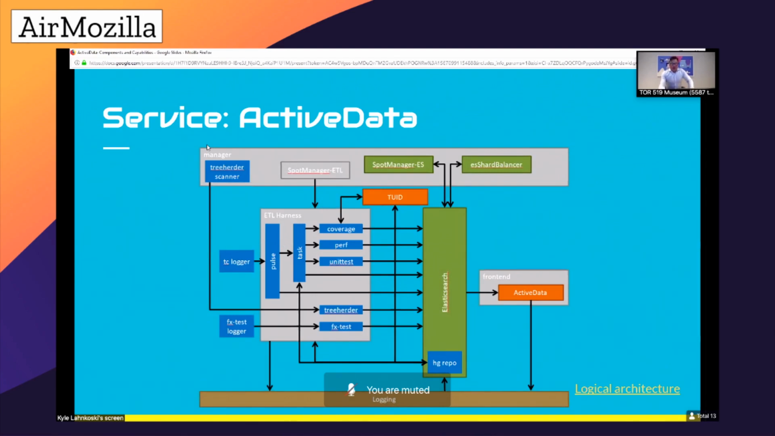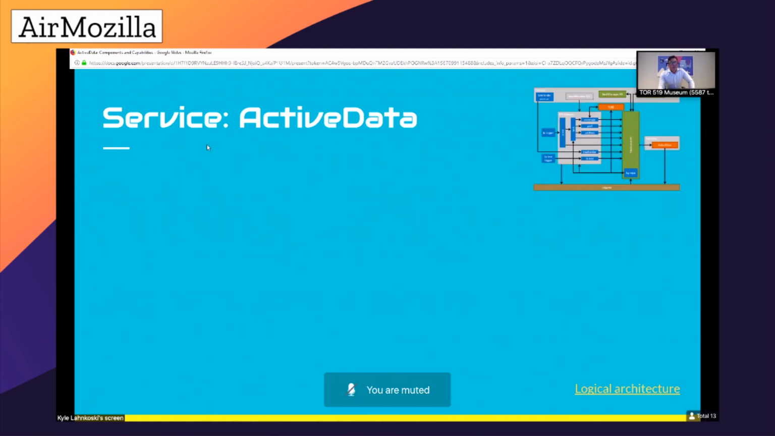So here is a display of the logical layout of ActiveData, which isn't showing again. It's a good thing I have two of these. Is the screen updating for everyone else? Do you see the logical? I see the service ActiveData as the title and a small architecture diagram in the top right. Okay. All right.